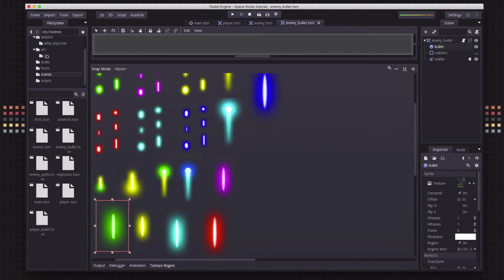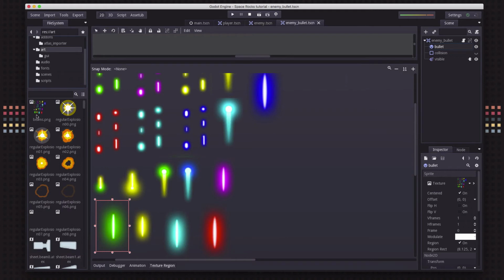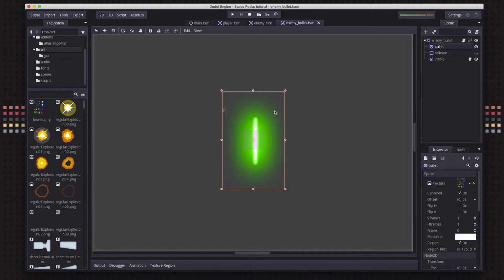So this comes as a single texture with all of the individual beams in it. When you drop this on your bullet, you don't want to use the whole image, so you use region here. You set region, and then you can go in here and draw a box around which part of the texture you want to use for your sprite. Okay, so there's the enemy bullet.